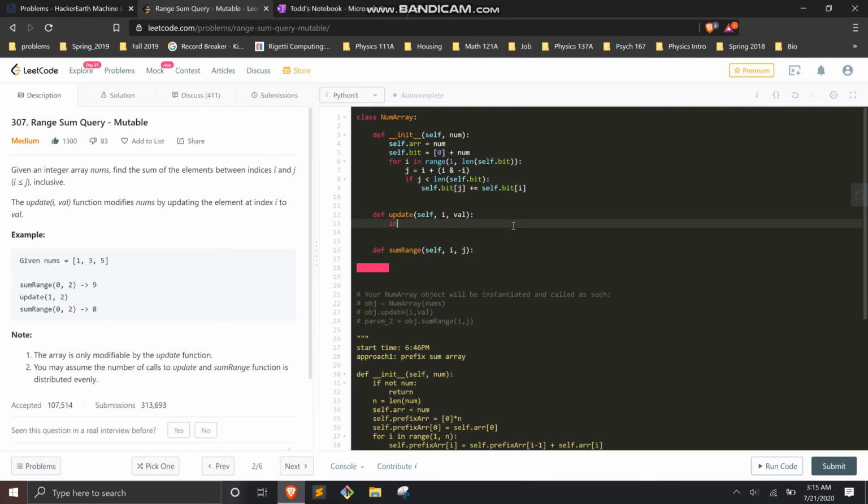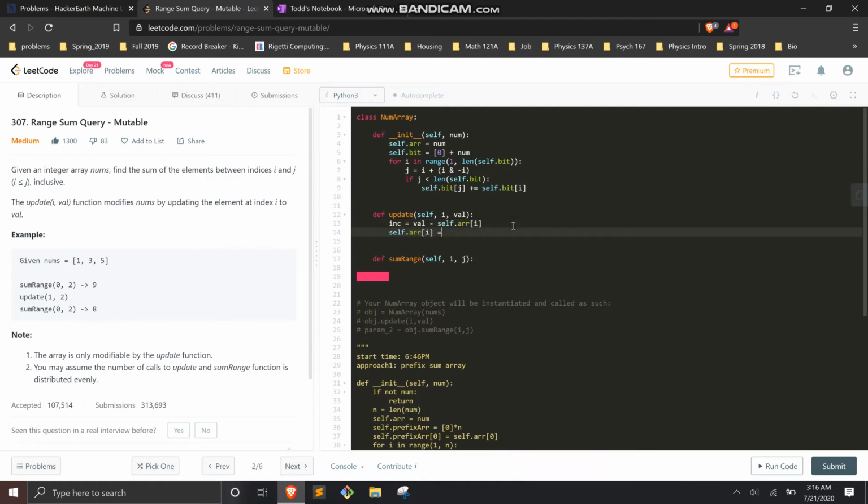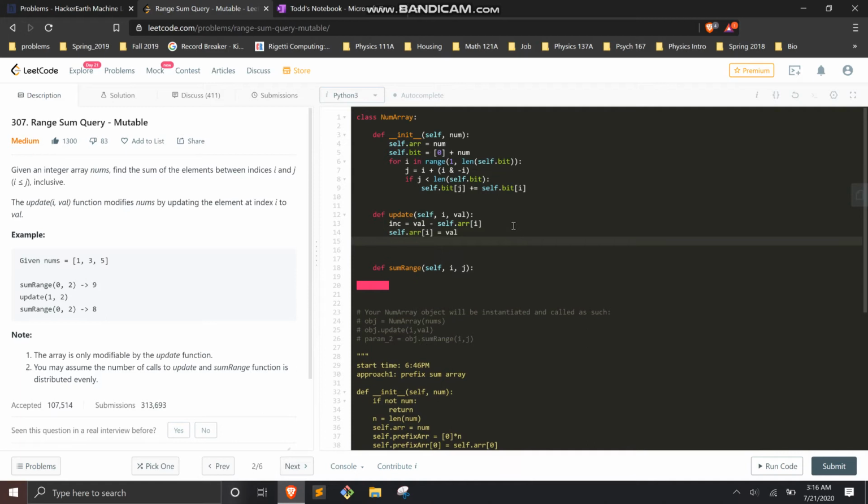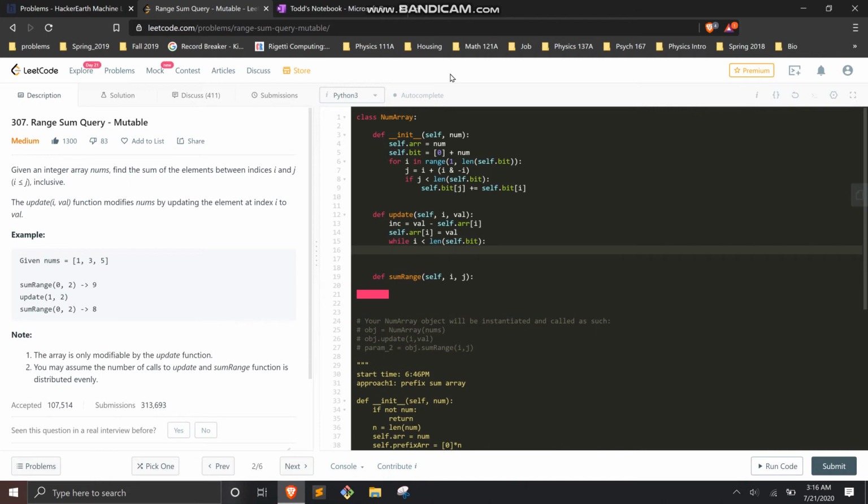So for an update, I get the increment. Update the value of the array. So I need to increment everything within the range by this. Okay, so we'll move through the self.bit to update the ranges. And so the first one we'll do is one issue here.